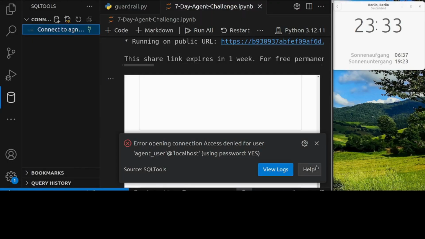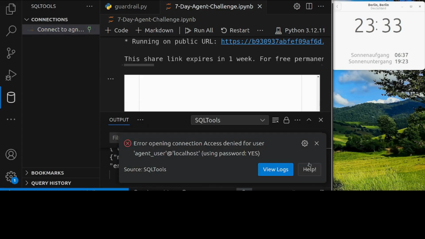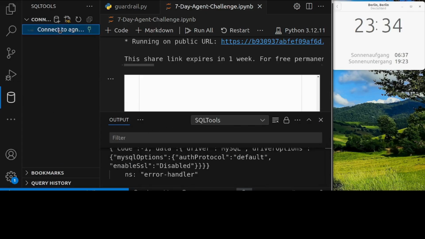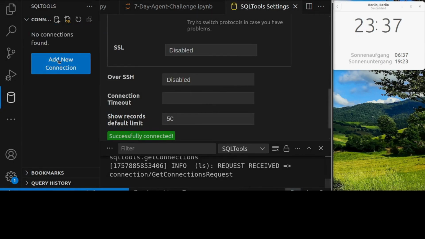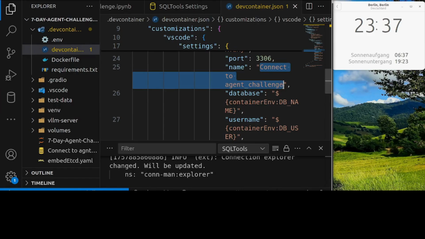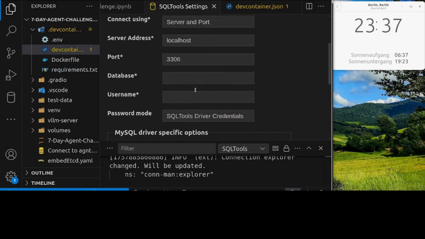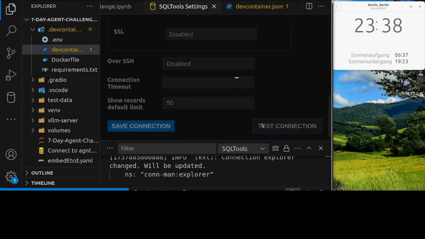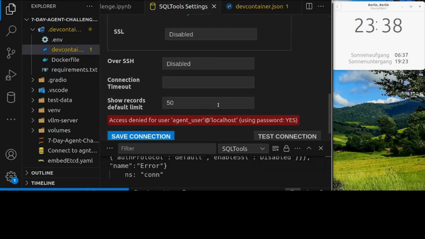Let us check what happened in the database. Oops, it looks like the connection instance we created previously is broken. The login is failing. Let us create a new connection. I will keep the same name for my connection. And the same values. Let us test the connection. It fails.